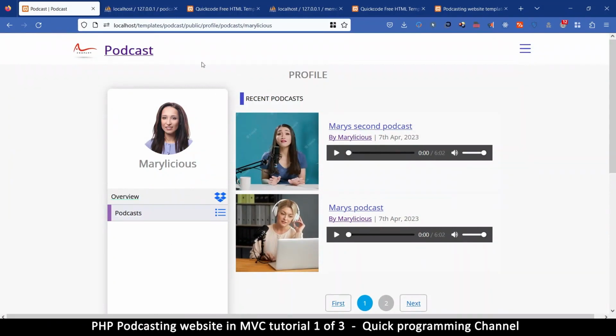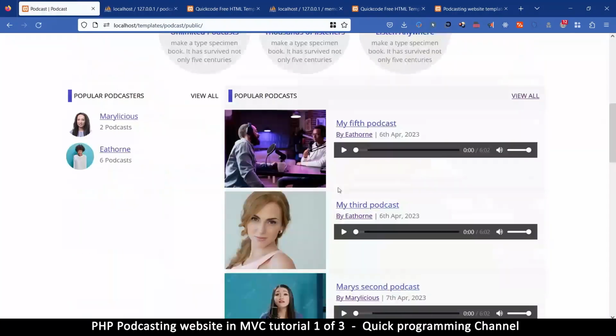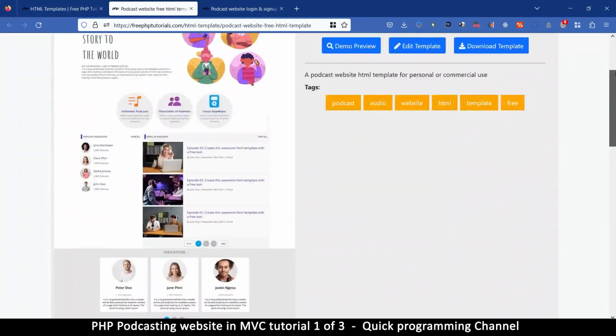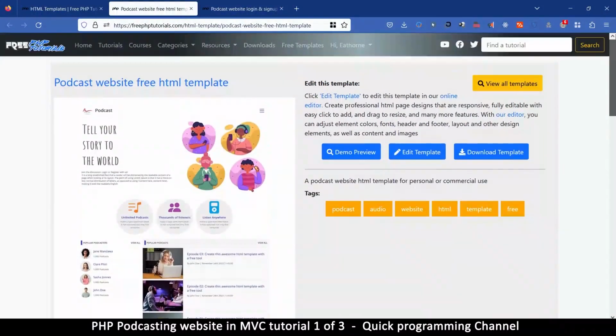Okay guys, without further ado, let's begin creating our podcasting website. So to start with, we need to download a template which I created, and the link is in the description. Now, of course, you can use any template of your choice.